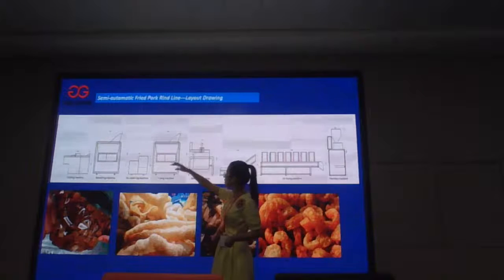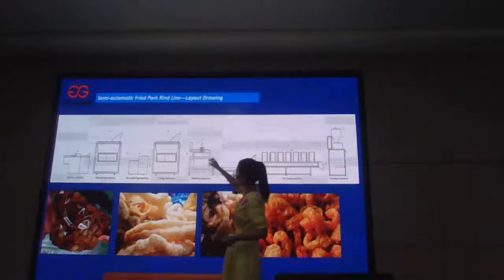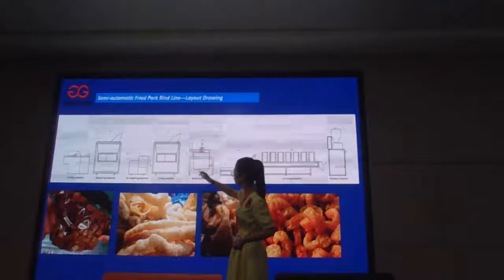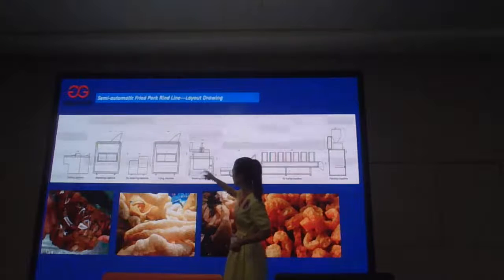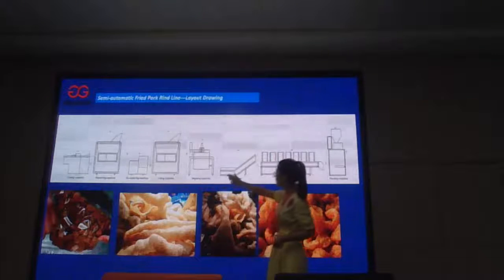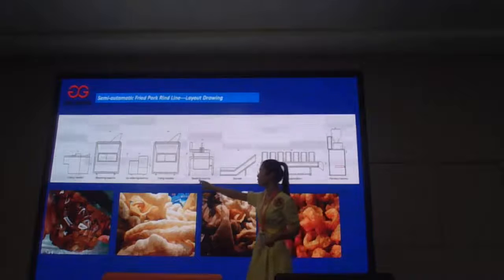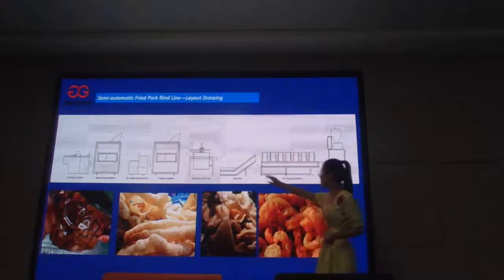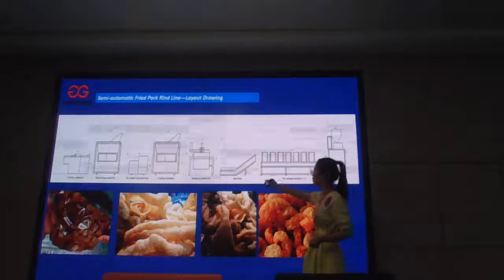Just put the pork skin in this container, then it comes out at this part, the outlet. Then the conveyor connects with the oiling machine directly to convey it to the air frying machine.